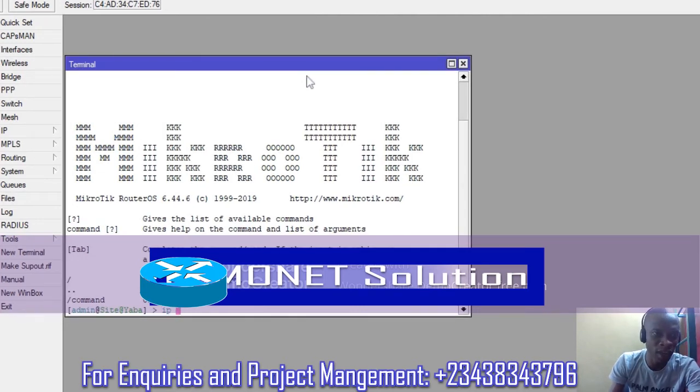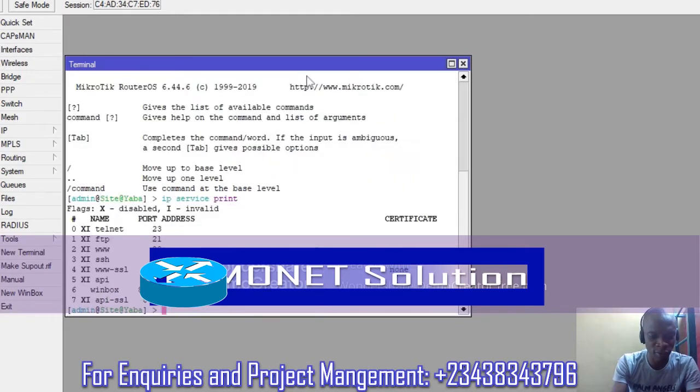I will go to IP services. If I want to check IP services, then print. You can see it's telling me that these are the ports that have been disabled. X is for disabled, I is for invalid. So you've rendered those ports useless on your router. You're only left with Winbox.